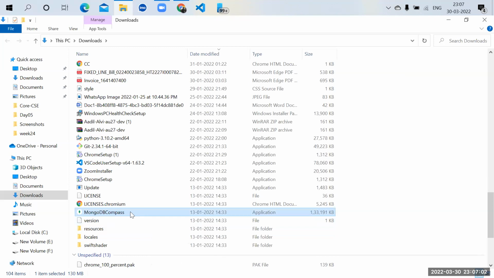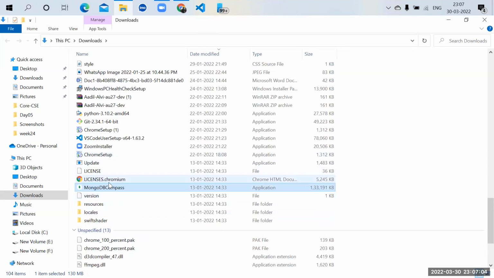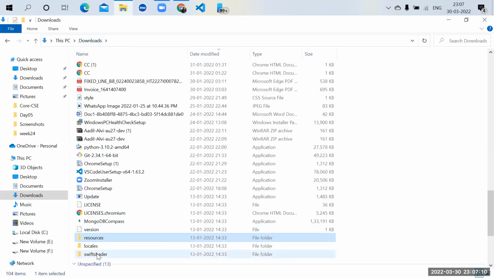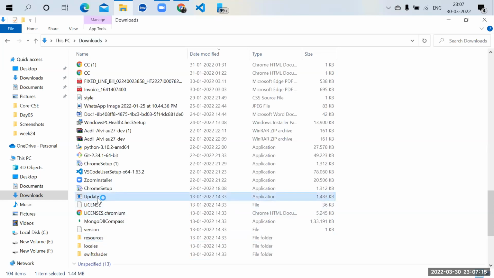That's in downloads. Yeah. Okay, can you just click on update? The update one before license. Yeah. Not opening it. It's not opening. Okay.